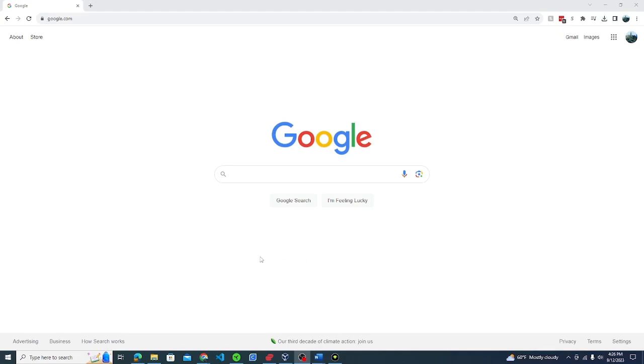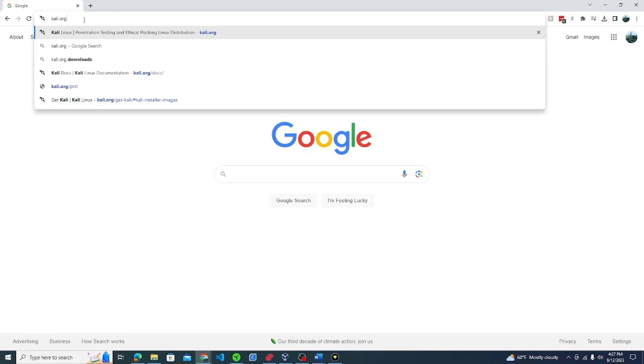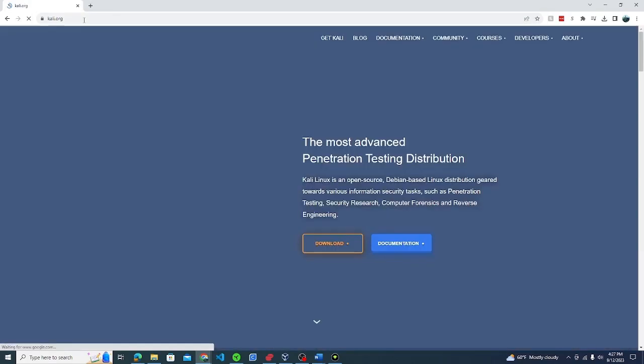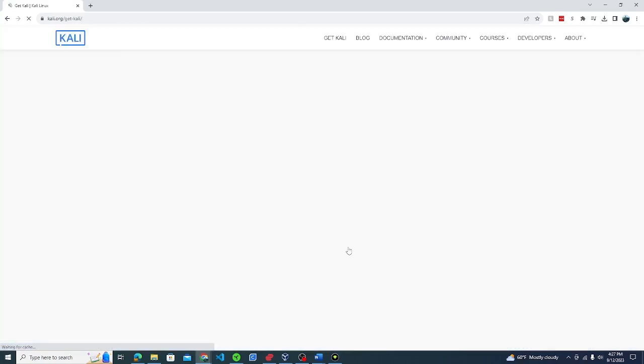So first thing you need is to have VirtualBox installed. And then after that, we need to go to kali.org to download the image that we're going to need to install. So you're going to go ahead and click on the download button right here.